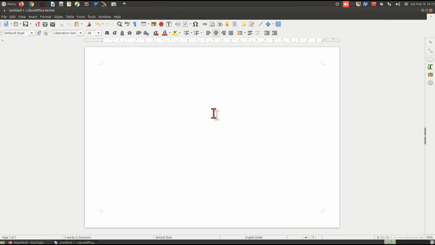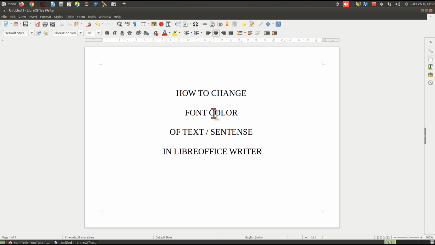So friends, in this video you will learn how to change font color or text color in LibreOffice Writer or OpenOffice Writer. Text or sentence. LibreOffice Writer or OpenOffice Writer. See, by default the font color is red.